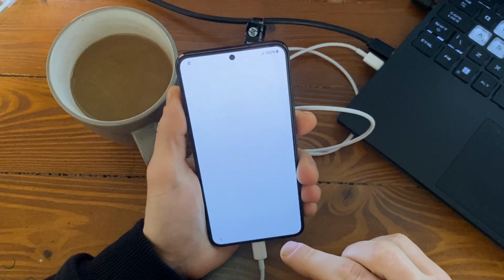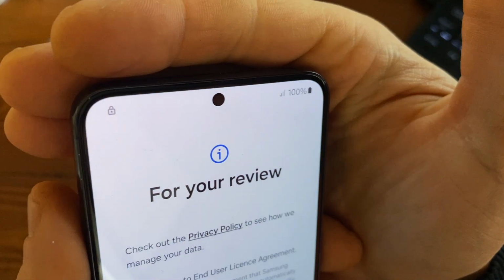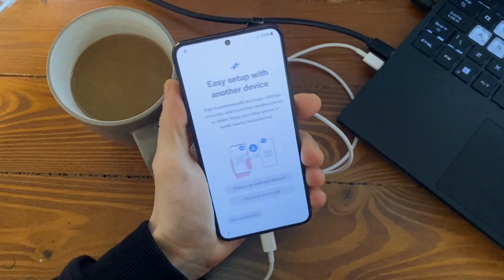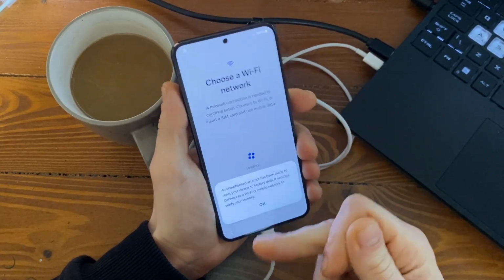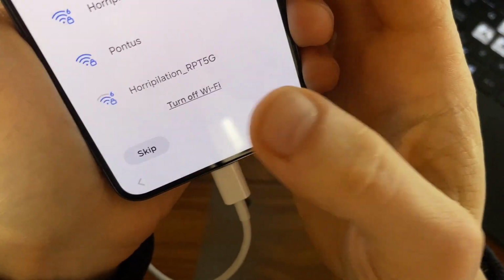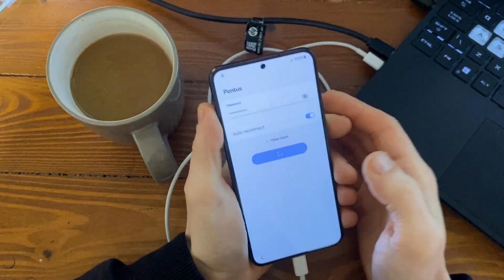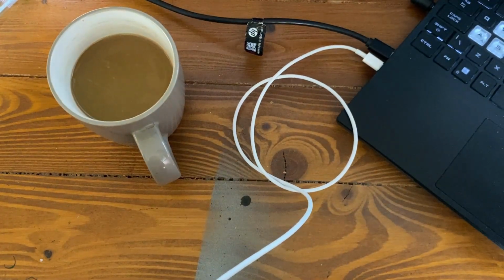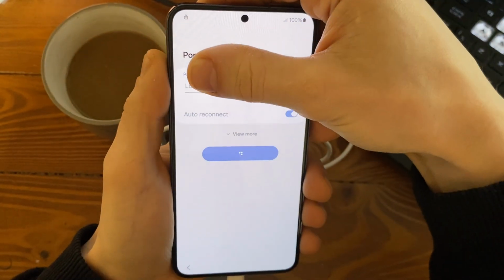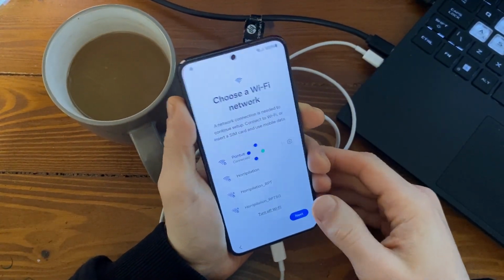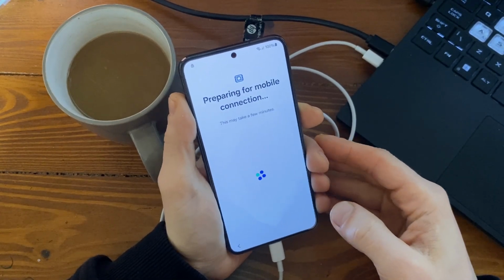Let's set it up and see if we can bypass. As you can see already on the top, it's locked. But let's confirm that. You can see an unauthorized attempt has been made. That's bad. Let me enter the password. Incorrect password. Now it should be correct. It is correct. Well done, Martins, you can enter passwords correctly.